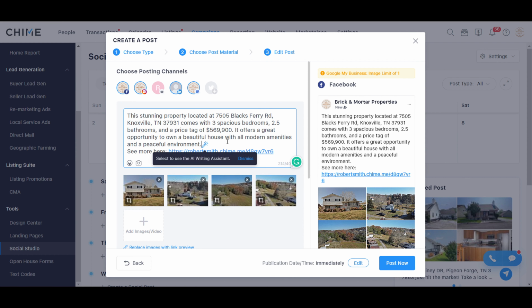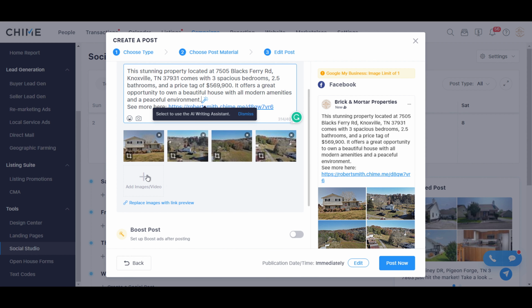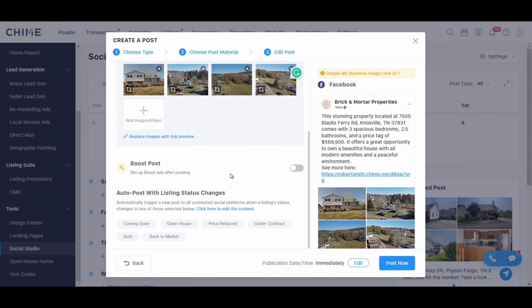So if we like that, all we got to do is go in here and post it. We can add some additional images here. If we had any kind of videos or a virtual tour, a walkthrough, we can easily do that. Now, if you continue scrolling down here, what I really like about this tool is it's smart enough to know, and of course this is also connected with the MLS. So if we were to drop the price on this, or if we were to go under contract on this property, we could actually auto post it with the listing status change.